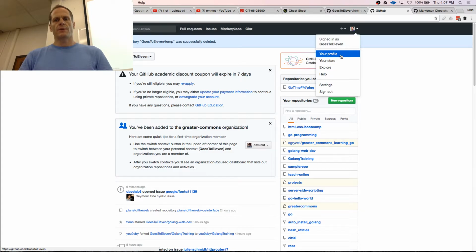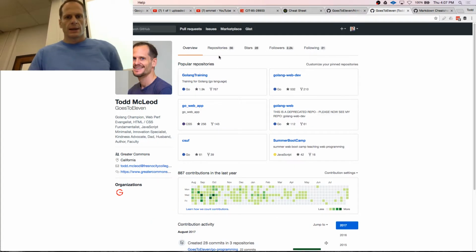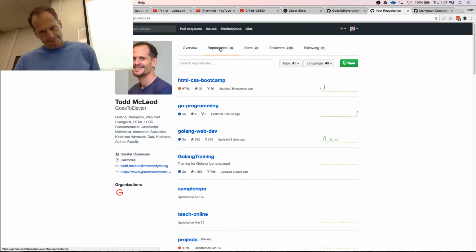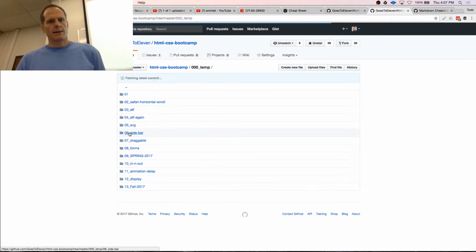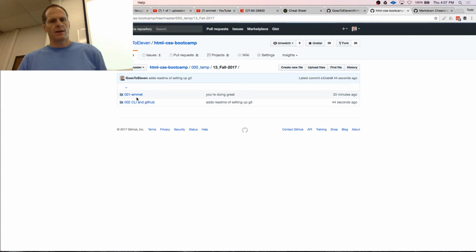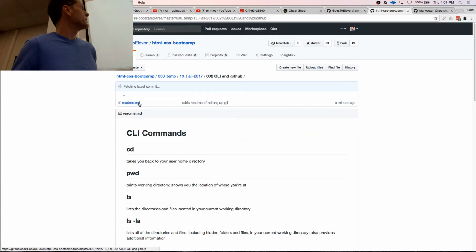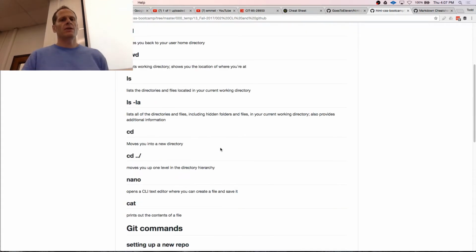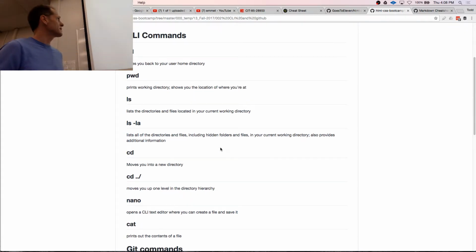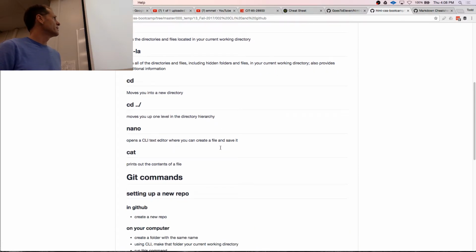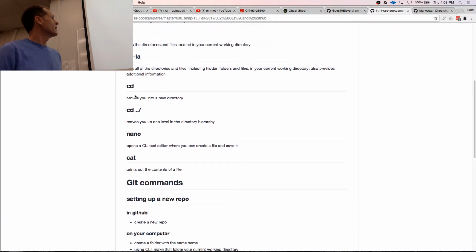But now if I go to my repos, HTML CSS Bootcamp and into Temp, which is our class, and here we have the CLI, command line interface in GitHub, and we come into that, and now here is everything. Here are your command line interface commands: cd, pwd, ls, ls -la, cd, cd up, nano, and we lost those brackets.